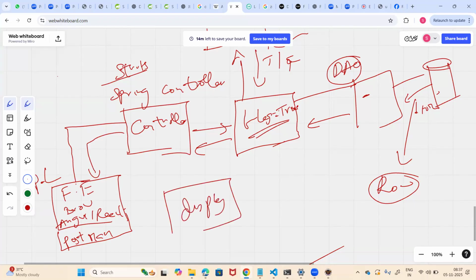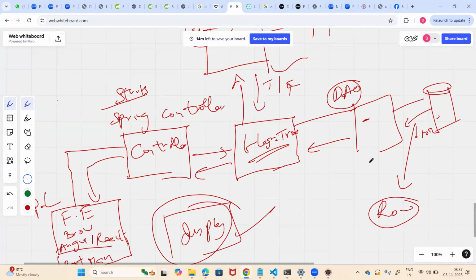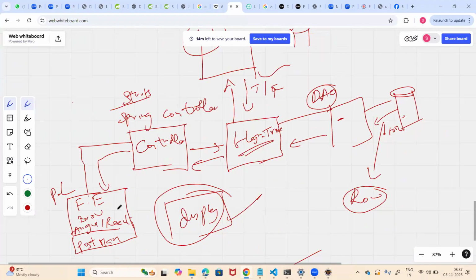Guys, any doubts on how the flow is going on here? Guys, the diagram is clear? It is a rough diagram, guys. Okay. See, this is interesting.